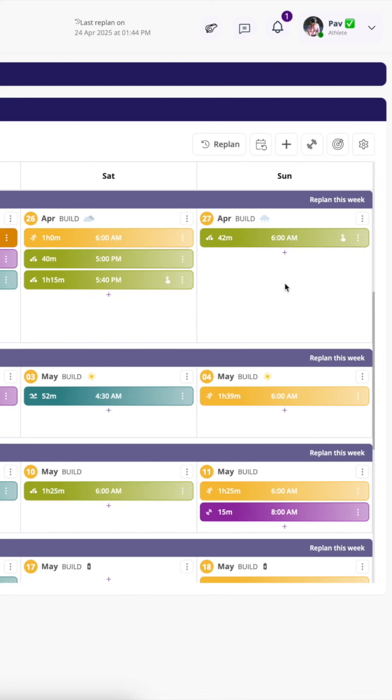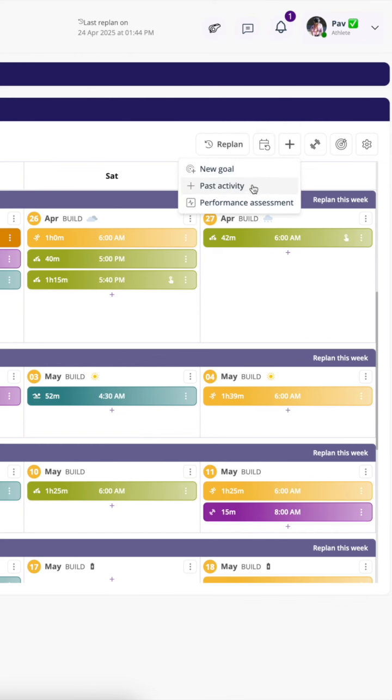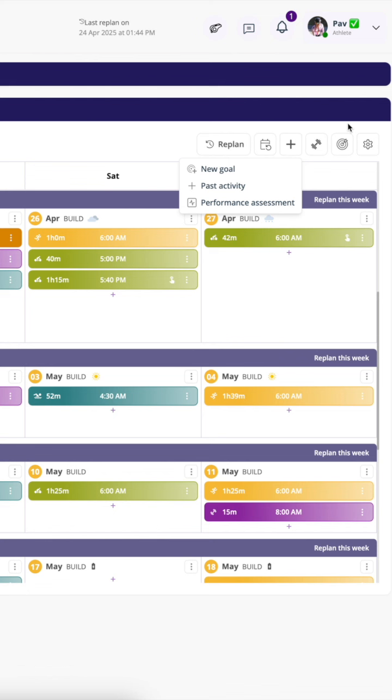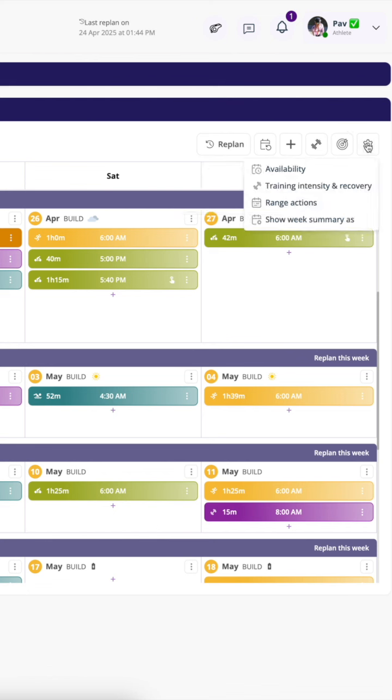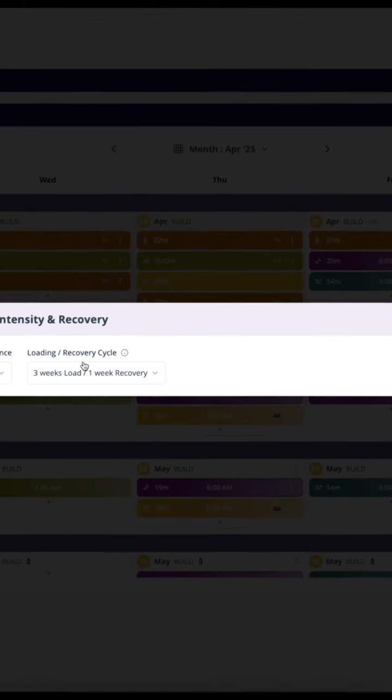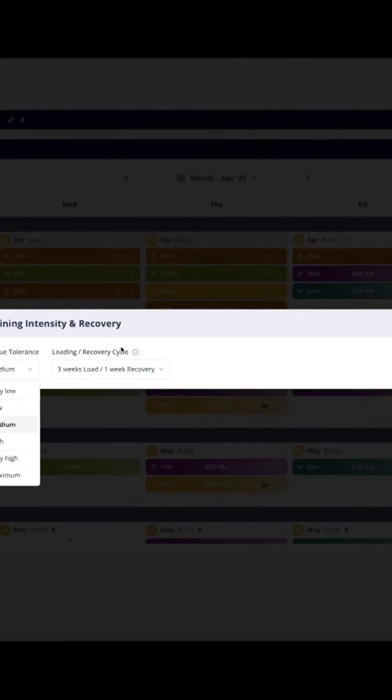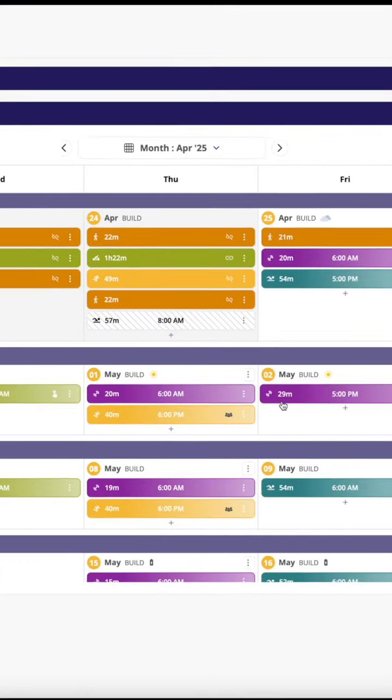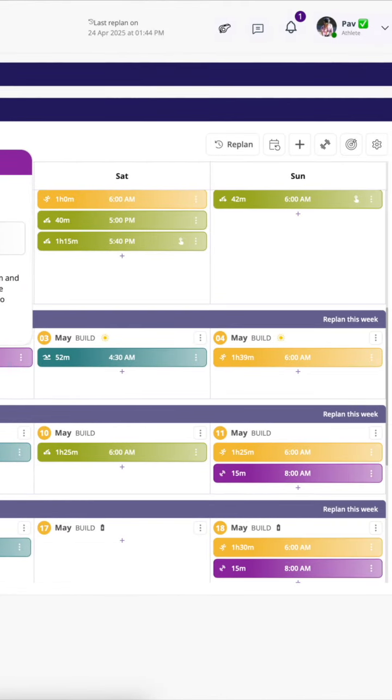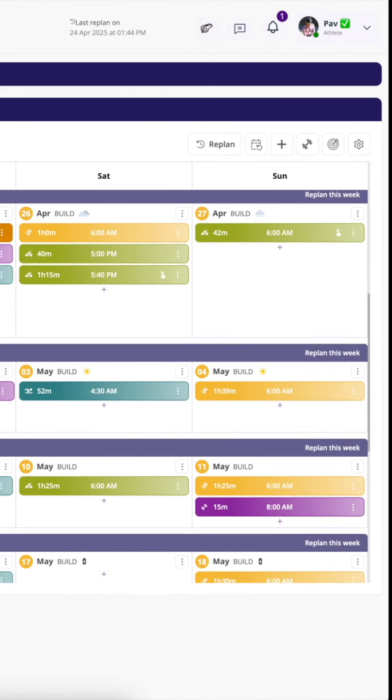If I close this down, you can do the configure training week from this button. You can do a goal, a past activity, or assess your performance. This is goals, and there's the configure icon, which opens up where you can add your availability. Here is where you can add in and change your fatigue tolerance and load to recovery cycle. Now, aside from that, it really operates in almost exactly the same way as the mobile app.